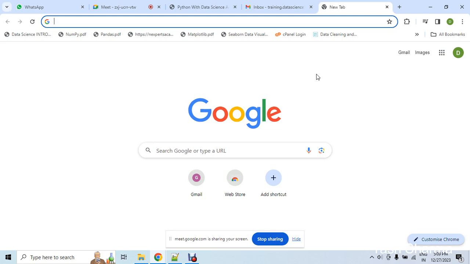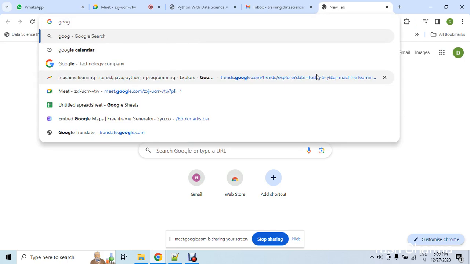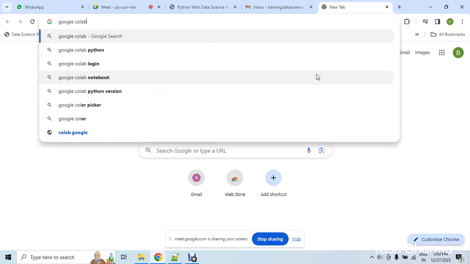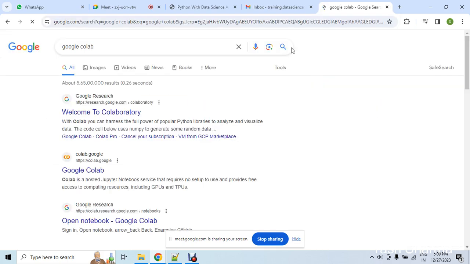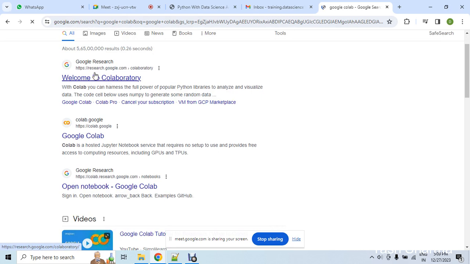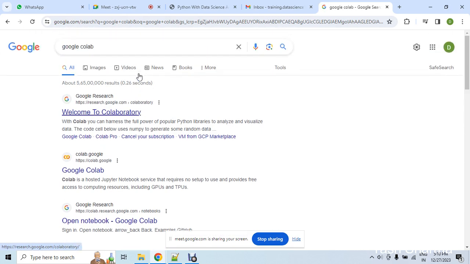Once you open your browser, in the address bar you need to type Google space collab. आपको बस दो सिंपल से वर्ड डालने अपने ब्राउज़र में, Google space collab. Then this link will be provided to you, https://research.google.com. Just do one thing, simply click on this Collaboratory. That is the thing only. Just write these two words, click here.